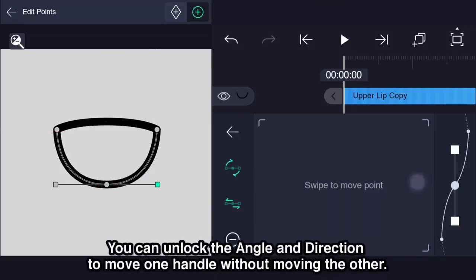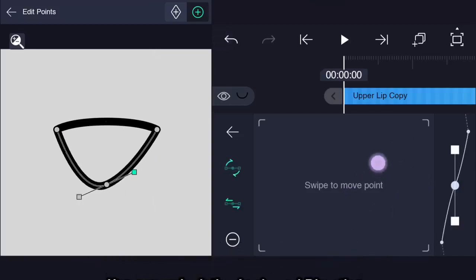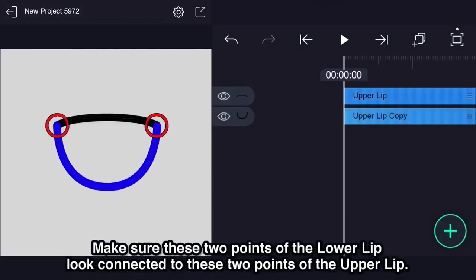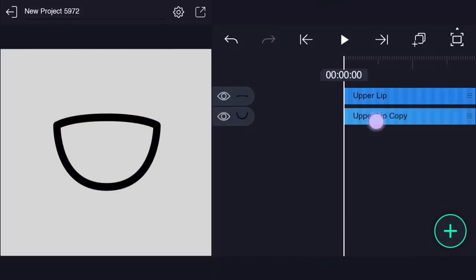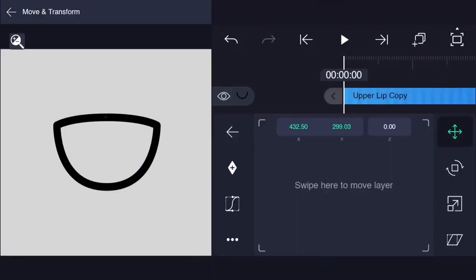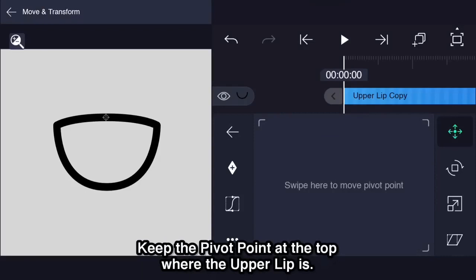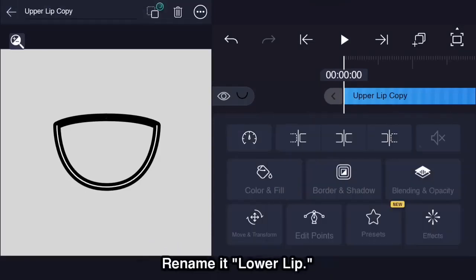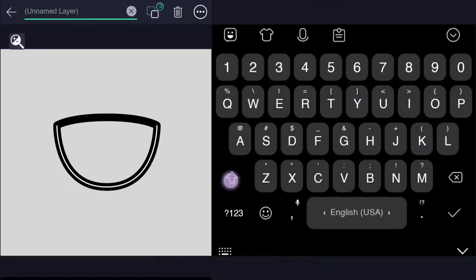You can unlock the angle and direction to move one handle without moving the other. Make sure these 2 points of the lower lip look connected to these 2 points of the upper lip. Keep the pivot point at the top where the upper lip is. Rename it lower lip.